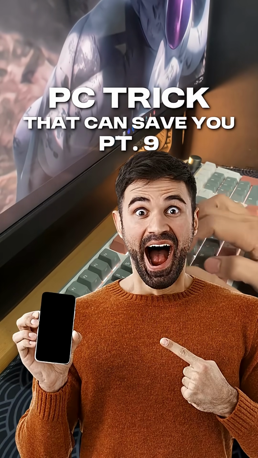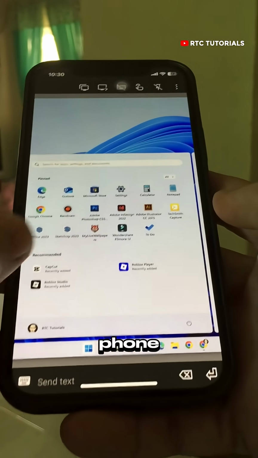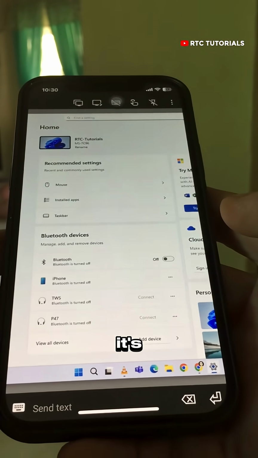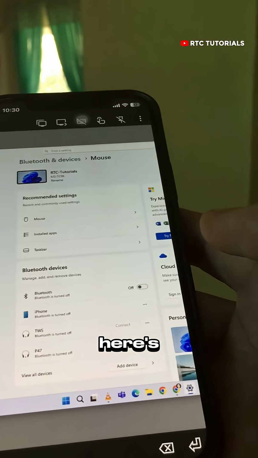Here's a PC trick that can save you. Part 9. Do you know you can control your PC using your phone? Anytime, anywhere, and it's fast, simple, safe, and it's free. Here's how to do it.